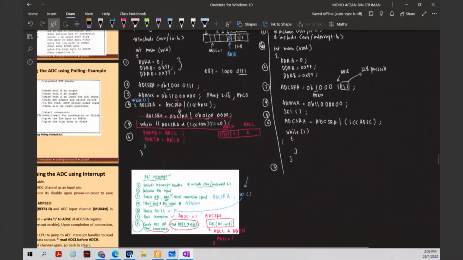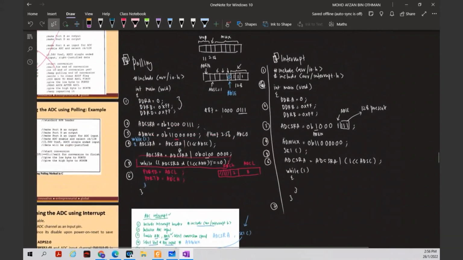All right, step number 7 is you need to create the ISR for ADC. So ISR ADC underscore vect. What we're going to do inside this ISR here: first, hantar the value to your port B and port D. So port B equals ADCL. Let's assume that port B is your lower byte and port D is a higher byte, ADCH. And last one here, we're going to start again the conversion.